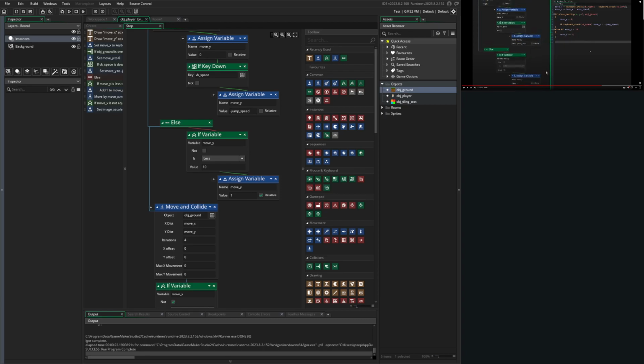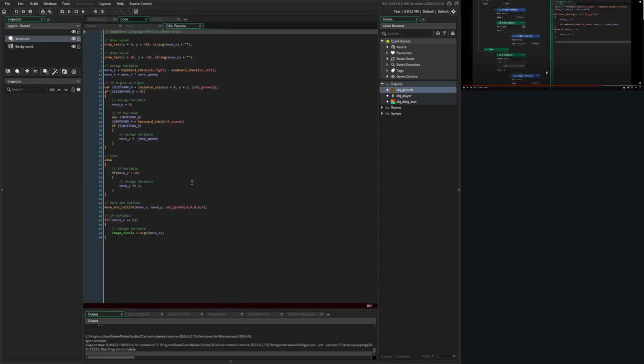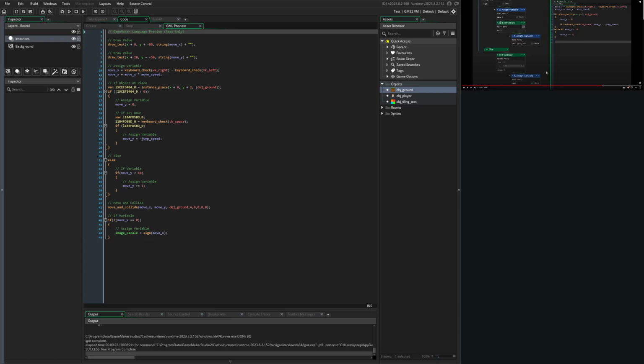Now, okay, so preview here. I need to have else if y less than 10, move y plus equals 1. It's the same thing that he had. So gravity should be applying if that's the case, right?